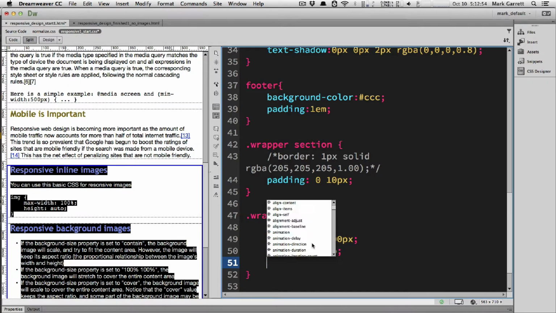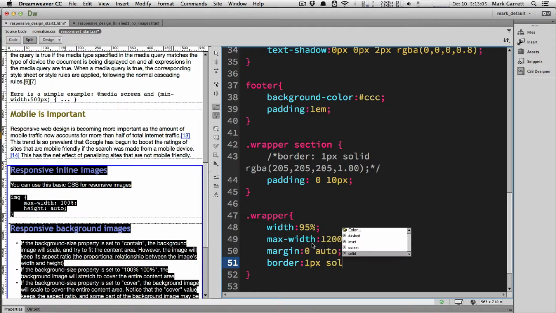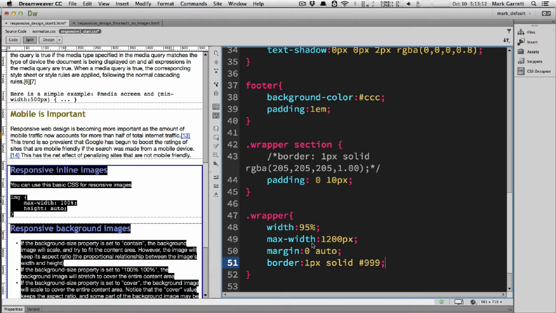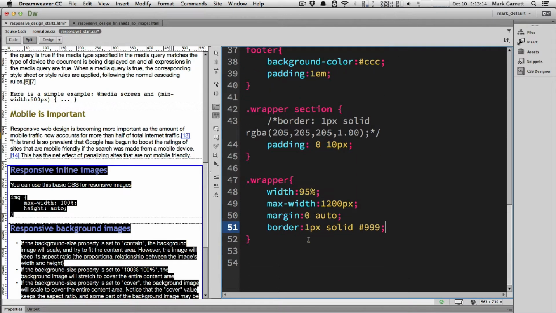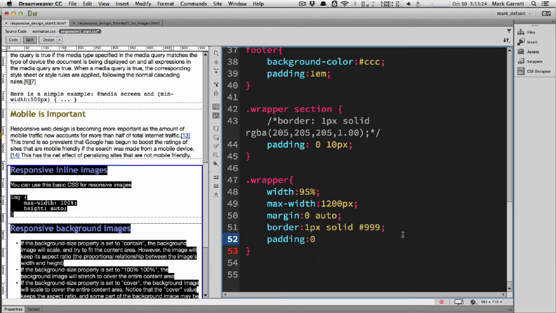I'm going to put a small border on it, partly so I can see what's going on, and partly just to delineate it from the background a little bit. So I'm going to say 1 pixel solid, and we don't care what color it is. Let's just do a gray. We're not pretending to be picky about colors and things, since we're mostly talking about layout here. So that is it for the wrapper there. Oh, we want to do padding of 0. So we're going to set the padding of the wrapper to 0. So let's see what that looks like so far.